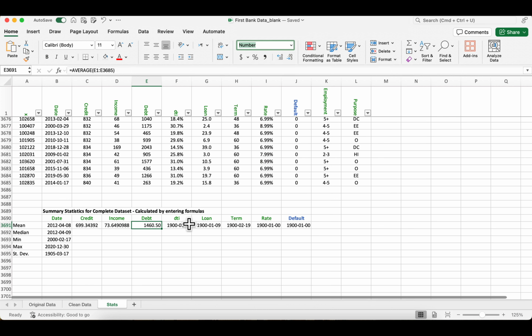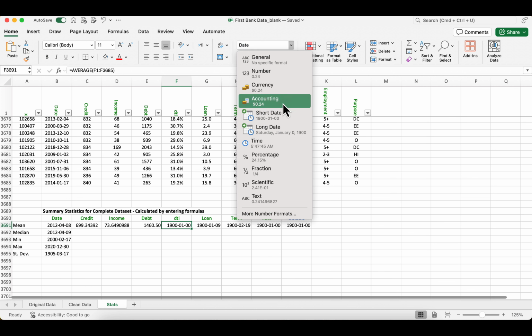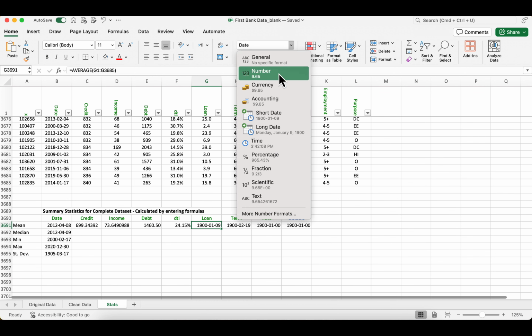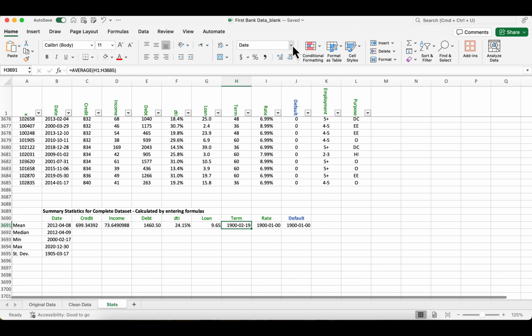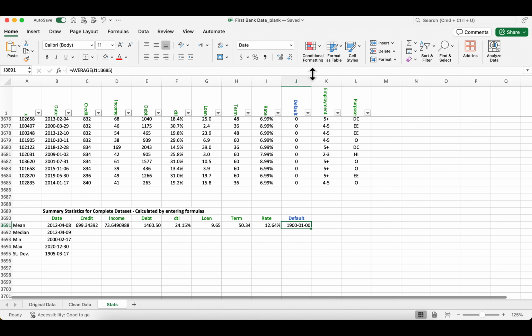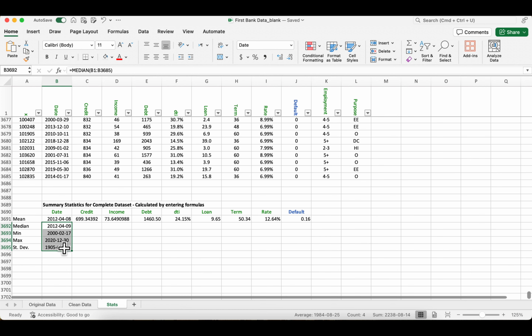And yeah, do the same for the rest. So you need percentage here, so change it to percentage, and loan is number, term is number again, and rate is percentage. So these are the good Excel features, and you need to know that. And yeah, here just select the whole column and then just drag it all the way through here.